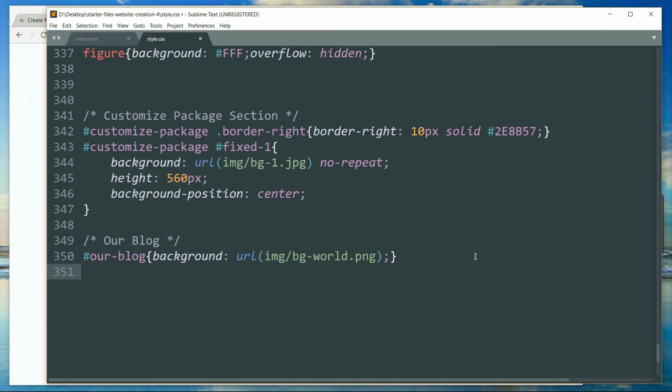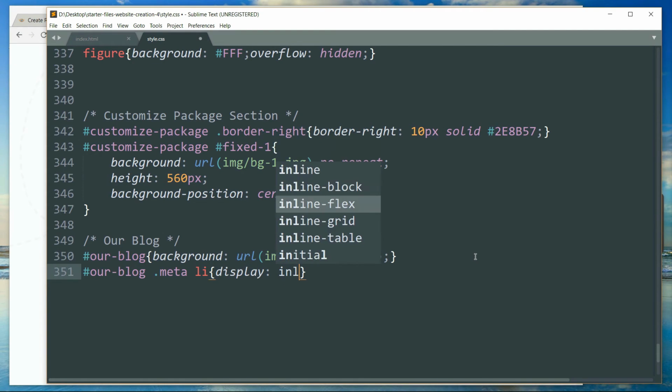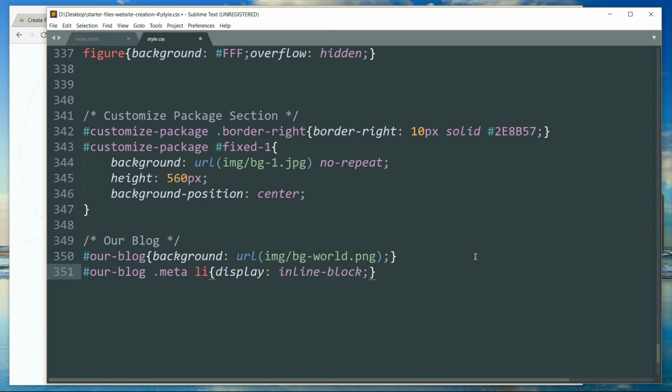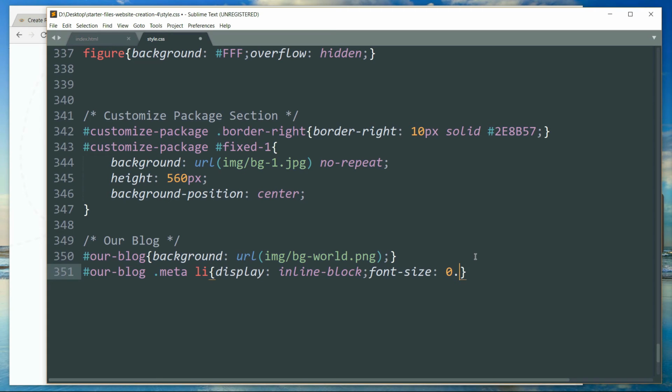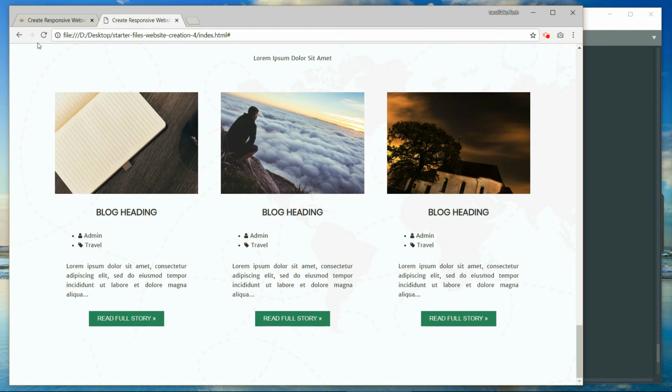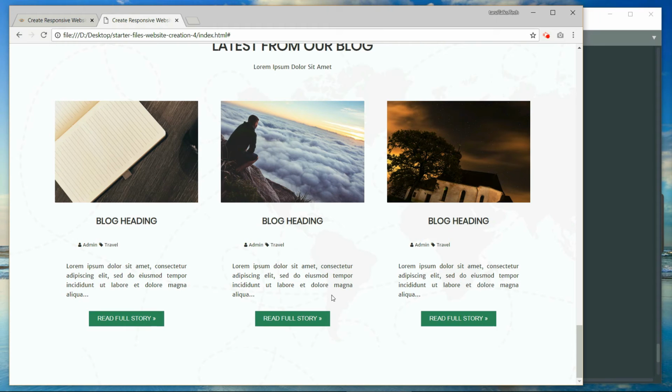Then #r-blog space .meta space li, then display inline-block, font-size 0.8rem. This will remove the bullet symbol next to the font awesome icons. Alright.